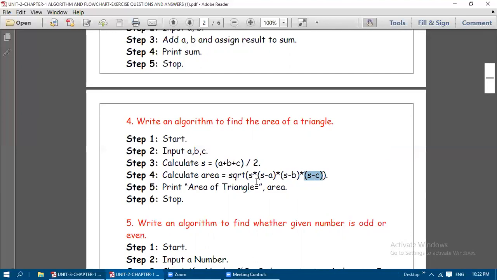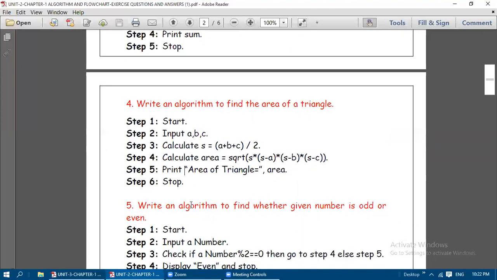So that is the area of the triangle. Next, after calculating the area, you need to print 'the area of triangle is equal to area', then you need to stop the process.